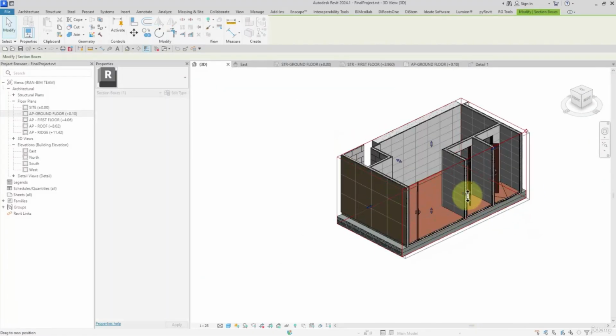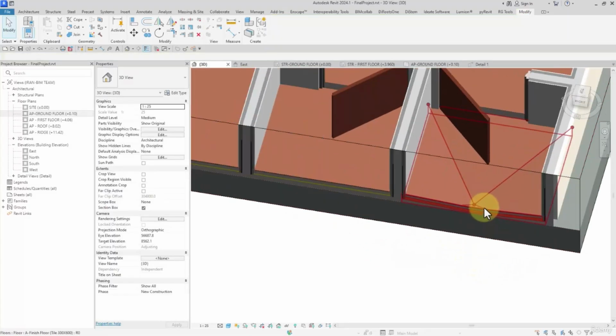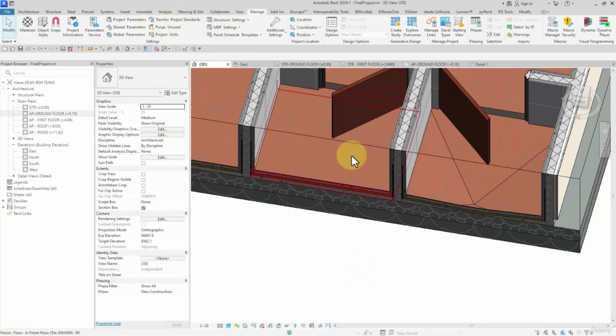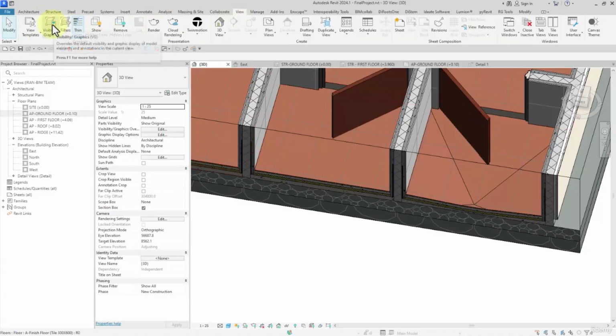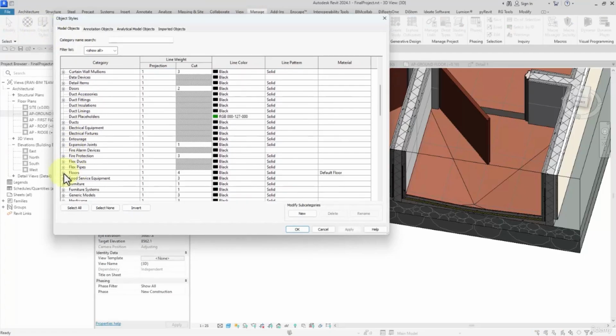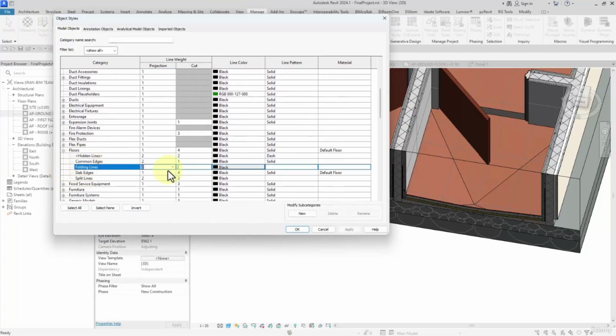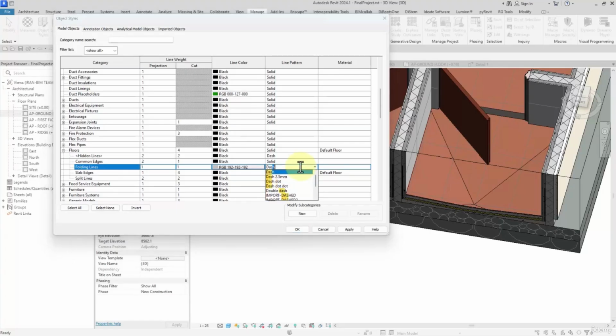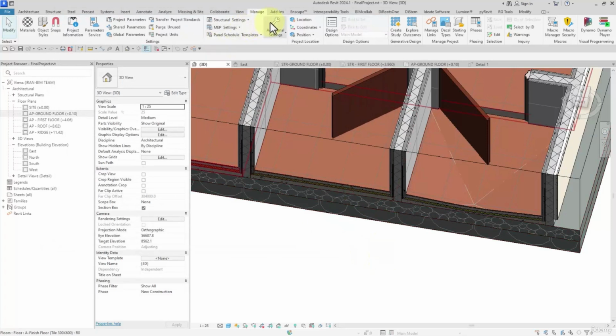And for the edges, slope edges, watch this. We can show them in other colors, as I mentioned in the Manage tab. We can use Object Styles if we want to apply it on the entire project. If we want to assign a color only in this view, we use Visibility Graphics. But since I want to apply it on the entire project, I want to use Object Styles. Folding lines, one for the line weight and cut one. Gray for the color, dash dot for the line pattern, and apply.